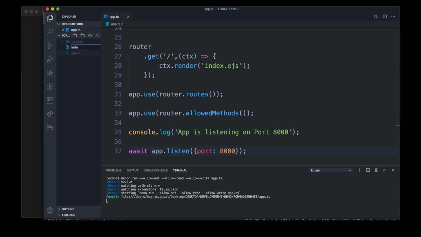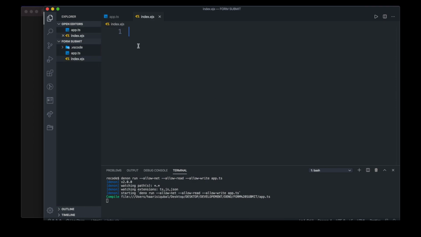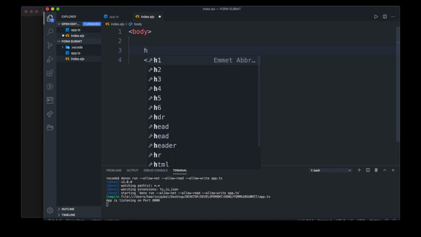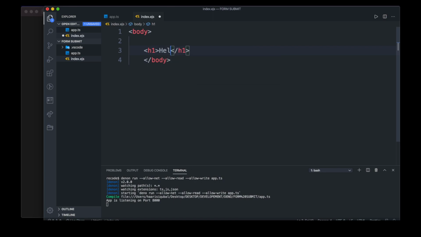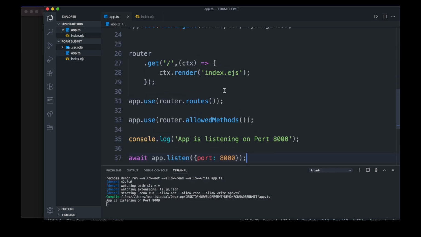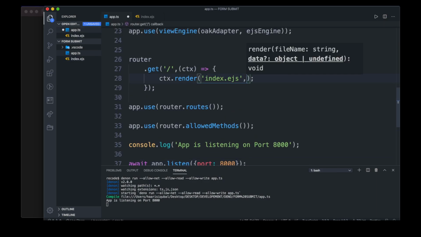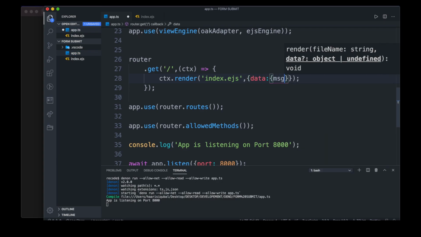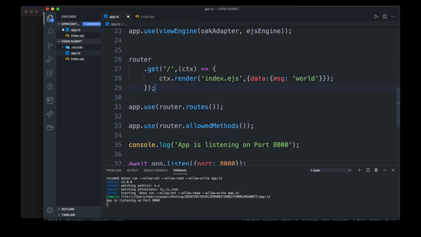Before checking our application, we need to create an index.ejs file in our root directory. Inside our index.ejs, we can write code as simple HTML, so we pass our body tag. Inside the body tag, we create an h1 tag. Inside it, we write hello and pass the EJS output tag, data.message. So inside our index.ts, we need to pass an object data which consists of our message, world.